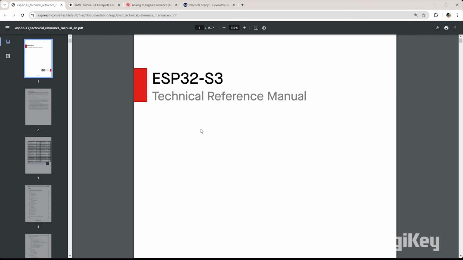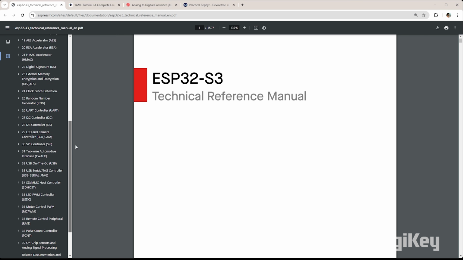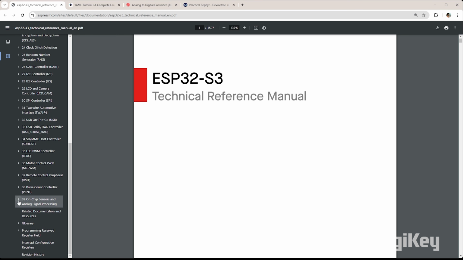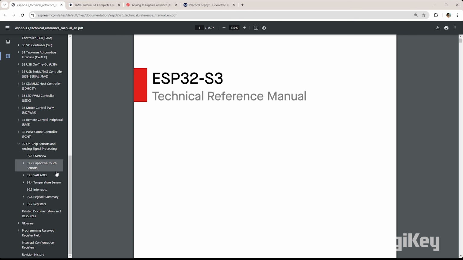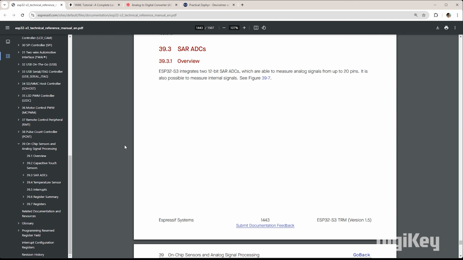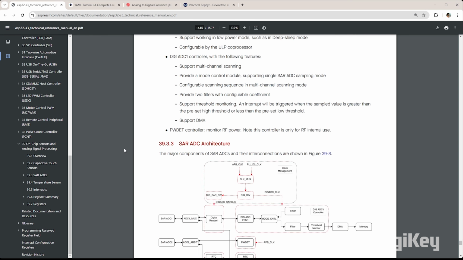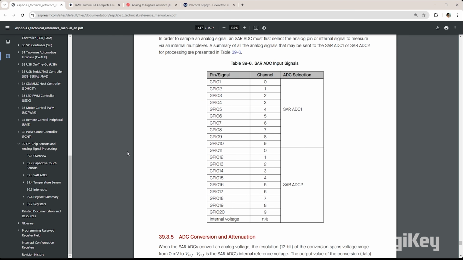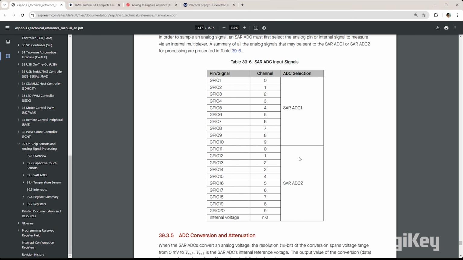So bring up the ESP32-S3 datasheet, also known as the technical reference manual, and we're going to scroll through all of these chapters. Let's see, I think it's in 39. Here we go, SAR ADCs. If we go to part 4, you've got to scroll through all of this. Here's the table I'm looking for. We can see that the ESP32 has two ADC peripherals. There's ADC1 and ADC2, and you can see the channels associated with those and which pins they are attached to.